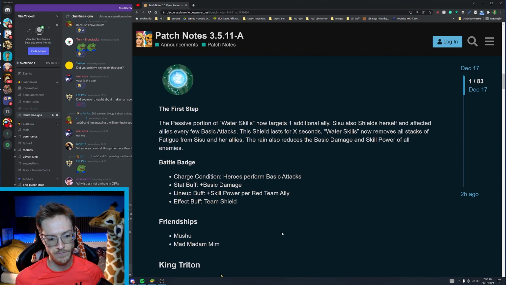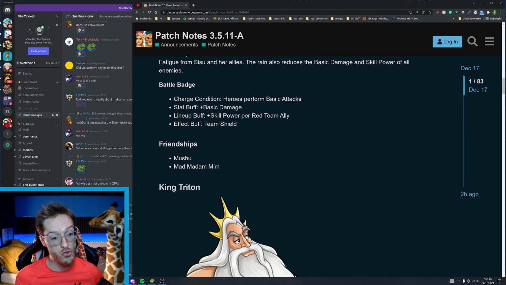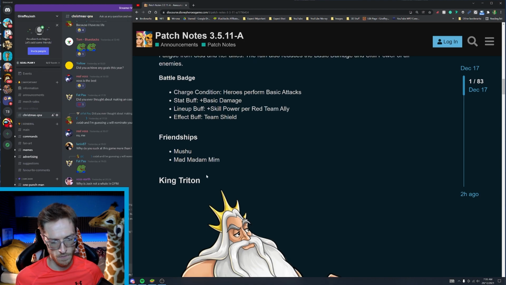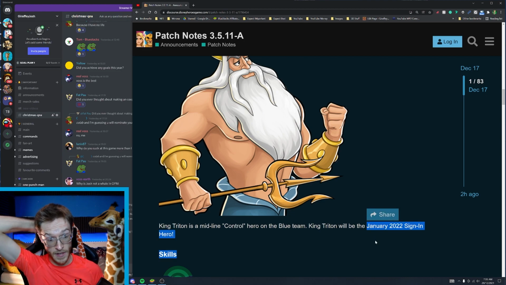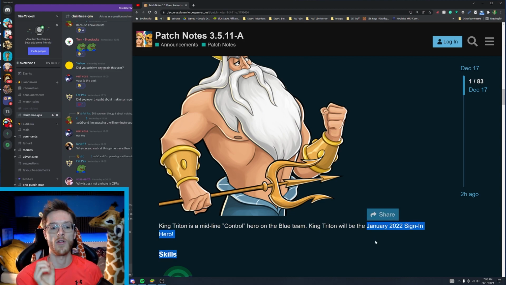Okay, so friendship with Mushu and Mad Moomin. And then we've got King Triton. Now, I'm annoyed that this guy's a sign-in hero. I was hoping he was going to be in the crate because I would have loved to use Zeus and Triton together. But let's dive straight into him, guys.